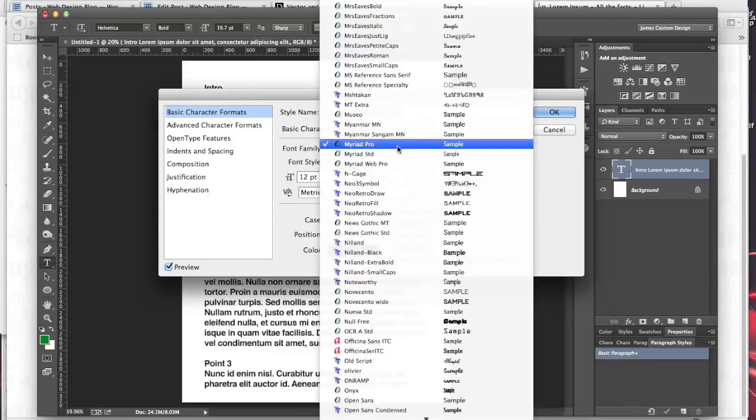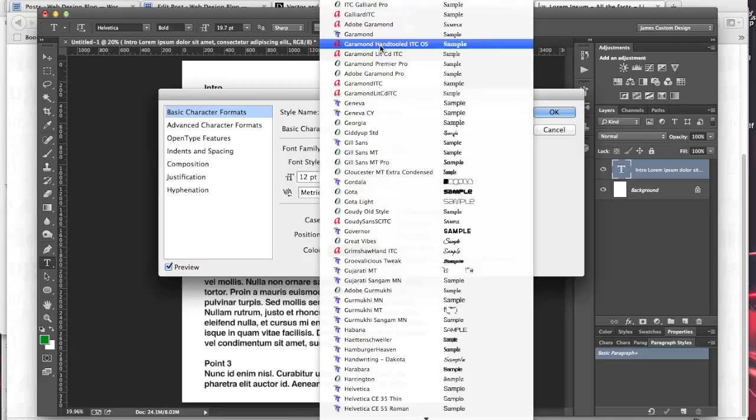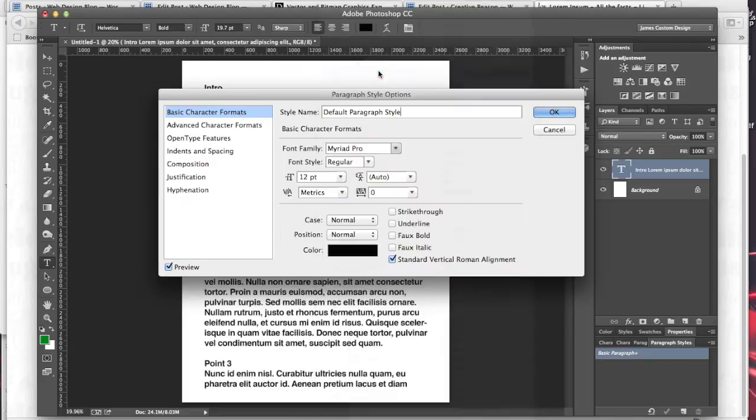Let's say you wanted to use Adobe Garamond Pro, and you want the font style to be regular, and you want it to be 12 point, and you don't want it to do auto leading. You want about 20% more leading than your point size, so maybe about 14 points for leading. I'm just going to say normal case, normal position, and the color is going to be black. That's your basic paragraph style.